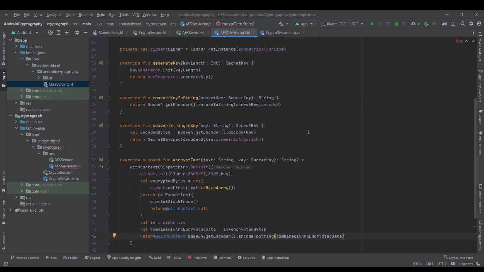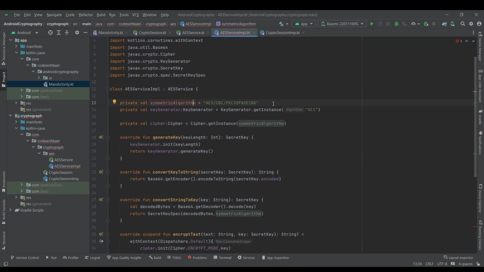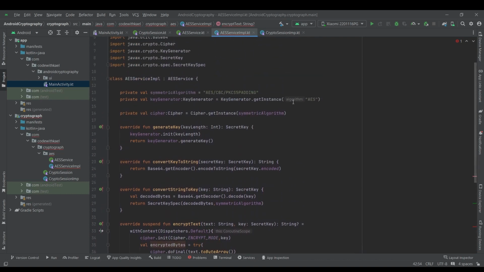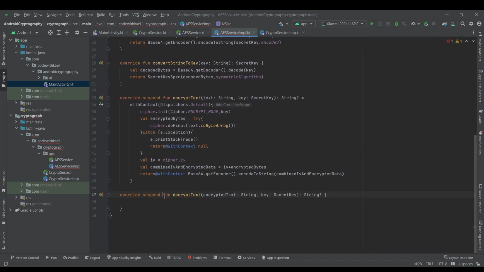And depending on our algorithm, the IV size is always the same. So if you're wondering how we can then extract this IV and the encrypted bytes later, I have to tell you that using this algorithm, our IV size is actually 16 here. So let's go to the decrypt text function and work with it to check if it's working fine or not.